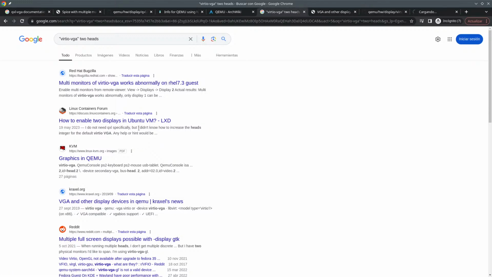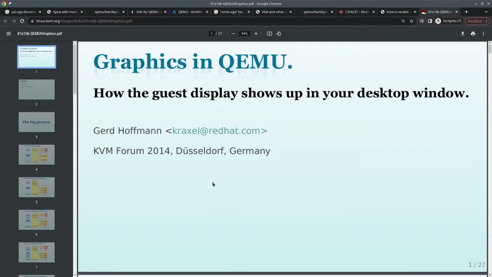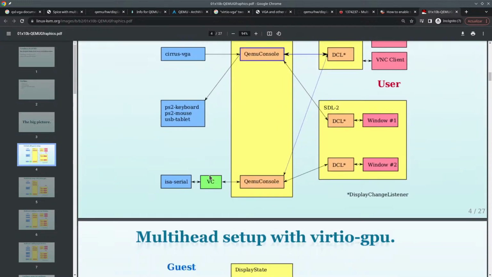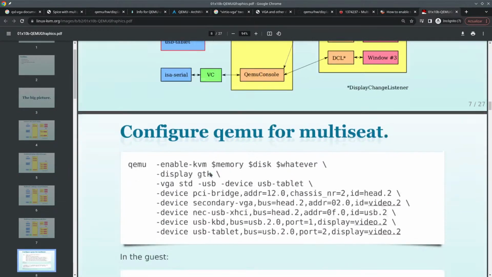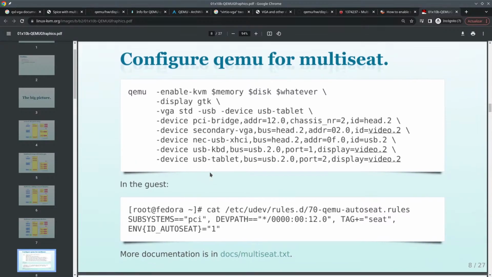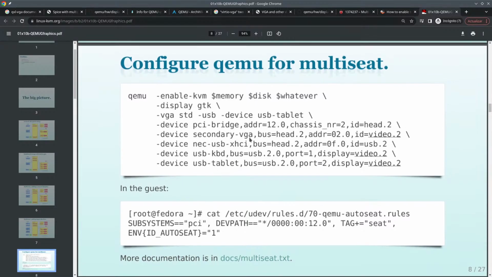Look at that. Multi-monitors, graphics in qemu. Head. Wait a minute. Graphics in qemu. Where's this thing here? Multiset. Device secondary VGA, ID video 2, VGA standard. Device secondary. So qemu wants to see it. So you have this secondary VGA thing.